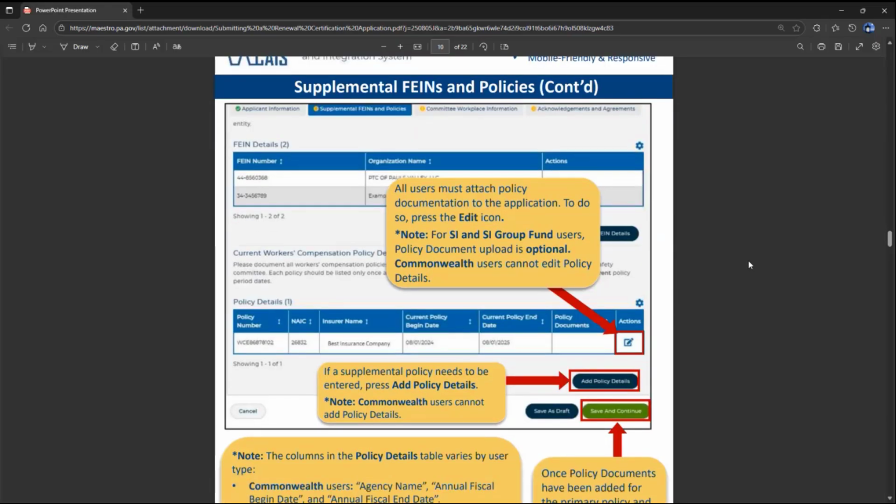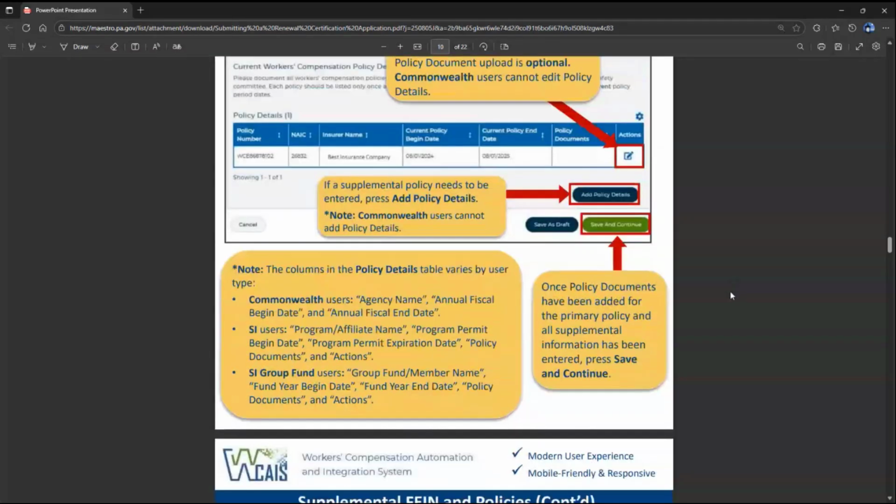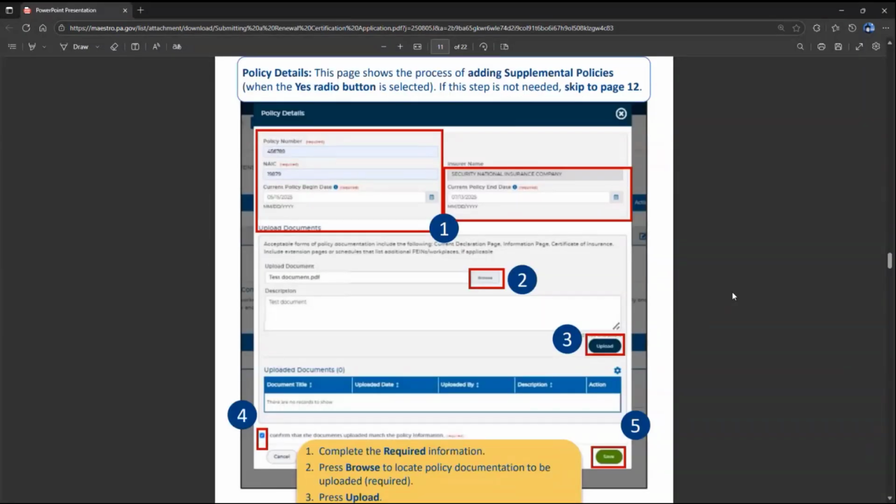You may edit the supplemental policy details once again by clicking the edit icon on the right under the Actions column. The system will also ask for policy documentation uploads, which we will get into shortly. When adding additional policies, again, it is important that you have the correct information entered on the screen.